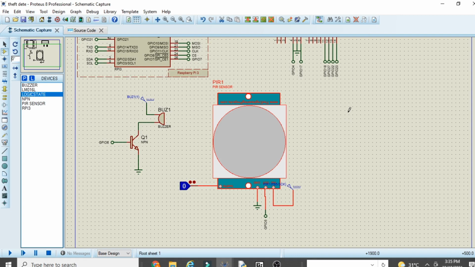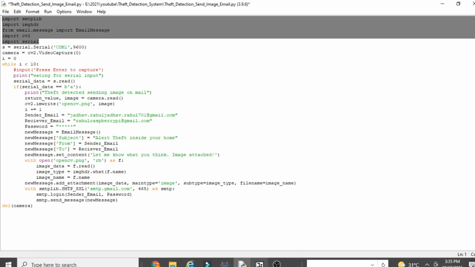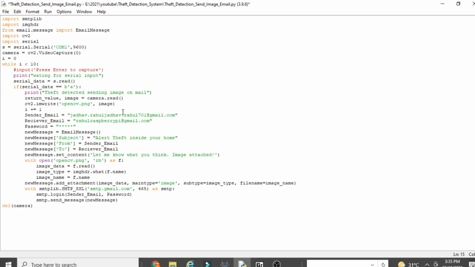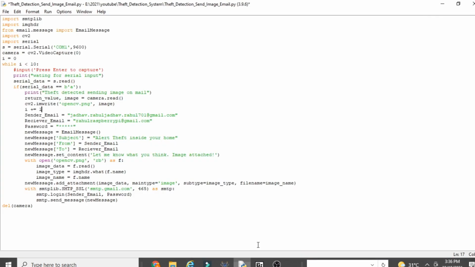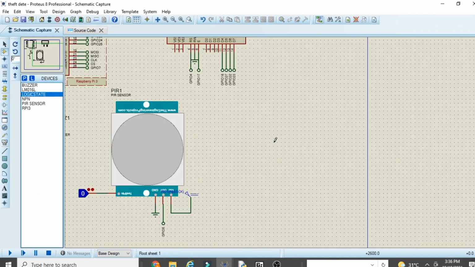Now the next part is you have to connect the COM pin. The use of the COM pin is that when the PIR sensor detects the input, Raspberry Pi has to send a signal to the COM pin, and that signal should be received by the Python program. Once the Python program detects this signal, it will capture the image and send it to the user's mobile number and user's mail ID. So to send the data from Proteus to the Python program, we will use serial communication, and for serial communication we require the COM pin.